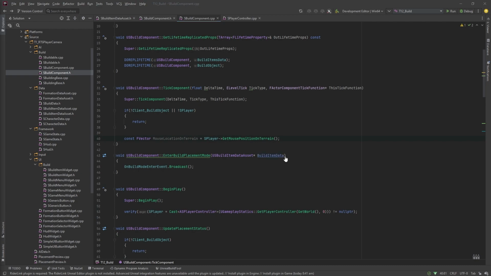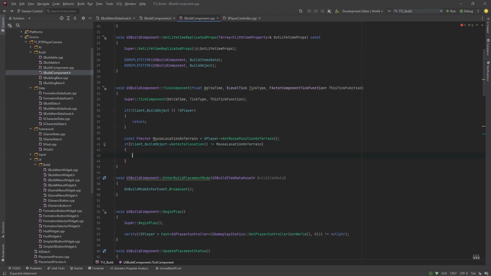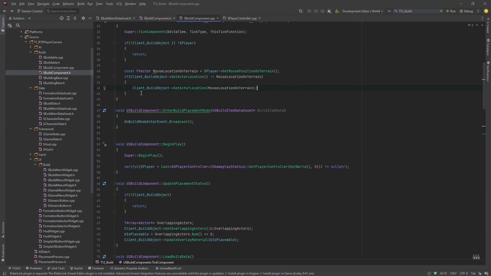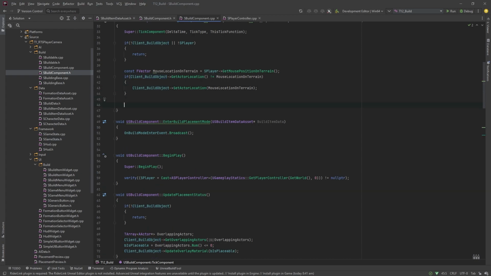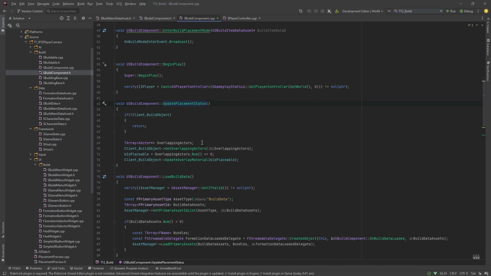Now if the mouse position has changed, then we want to just update it every time, to be honest. It's not going to really save much. Still doing the cast every tick. But we'll update the location of the build object, and then we want to update the placement status, which is that checking for overlaps each tick and updating the material.